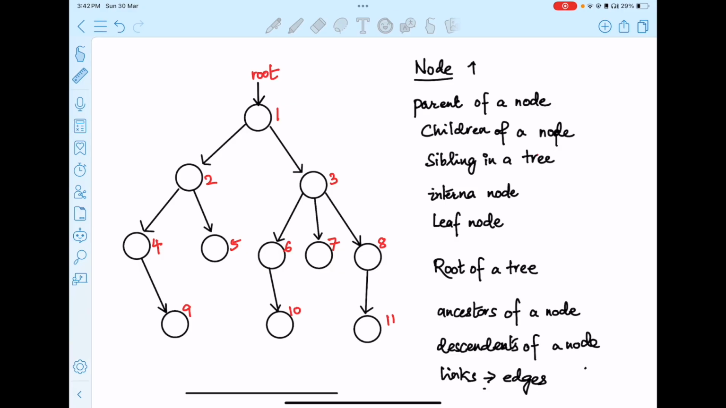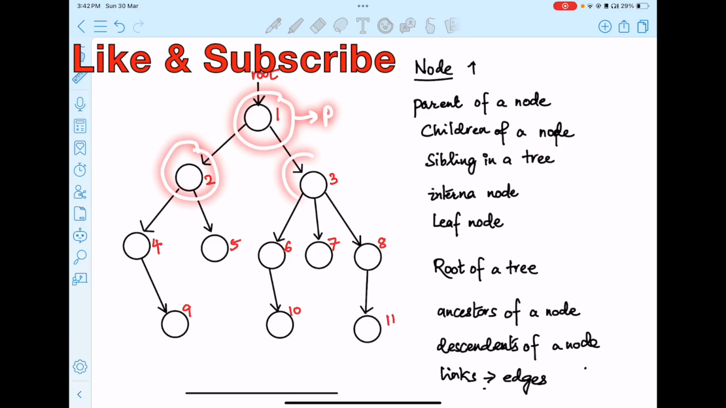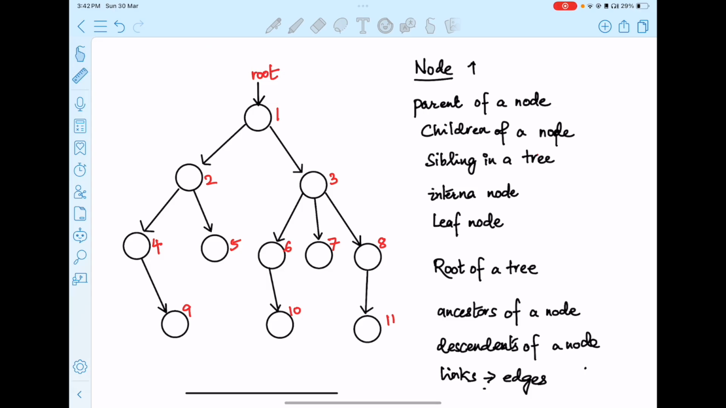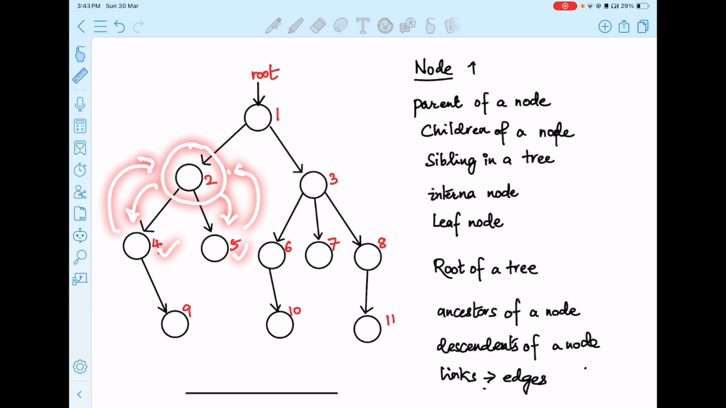Now, if you look closely, for this particular node 1, we have two connections going outwards from 1, which are to 2 and to 3. In this case, 1 is considered the parent and 2 and 3 are considered the children of node 1, right? Similarly, for this particular node 2, 4 and 5 are the children. However, 2 is a parent to 4 and 5. Same goes with the other nodes in the tree as well.